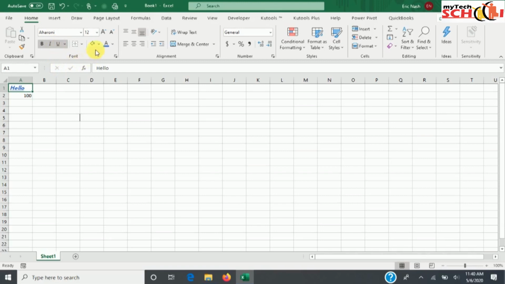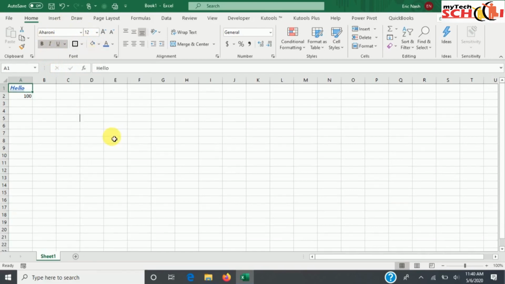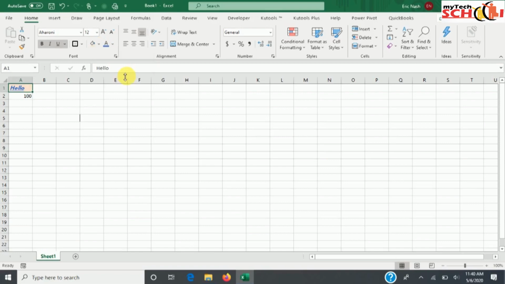Also from the font group, I can change the border of my cell. I can even change the color of my cell. Let's click on cell A2.